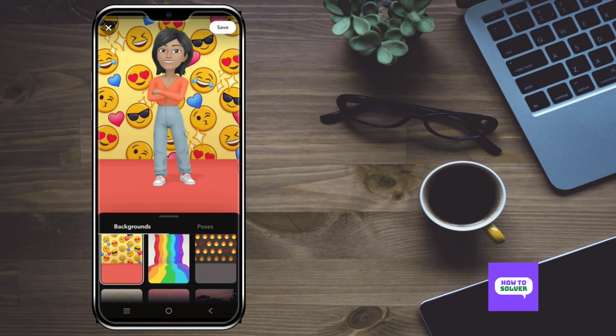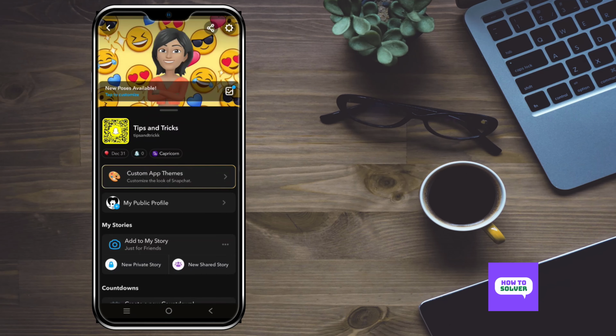Now you can see I have changed my Snapchat background cover picture. So this is how you can change your Snapchat background cover picture.